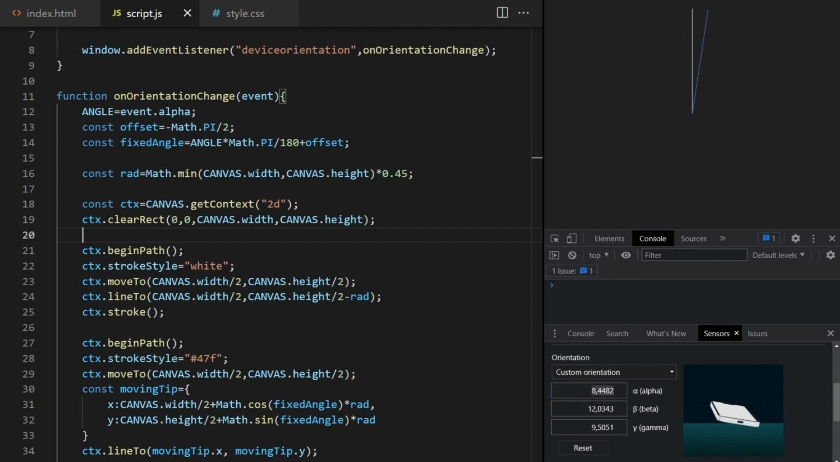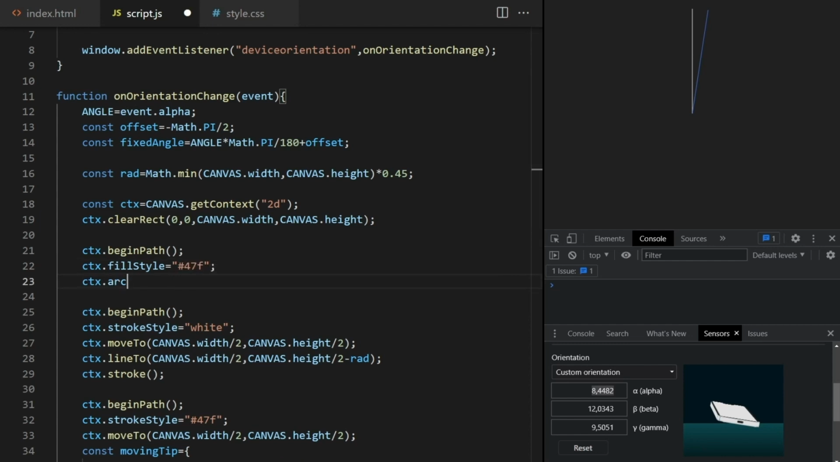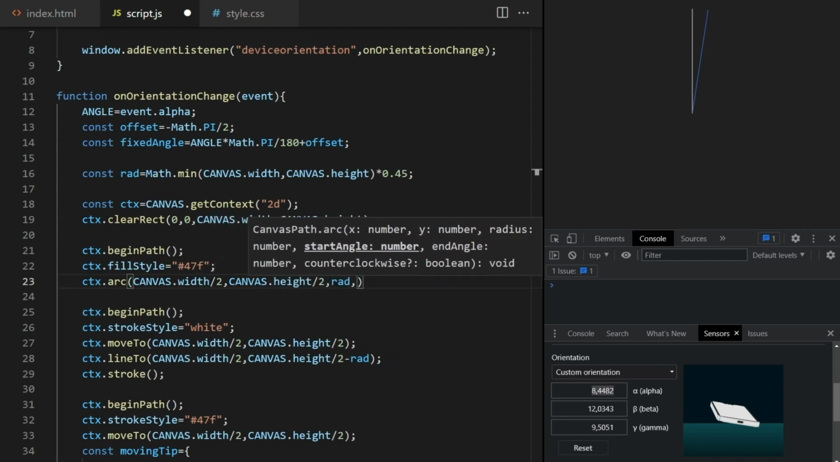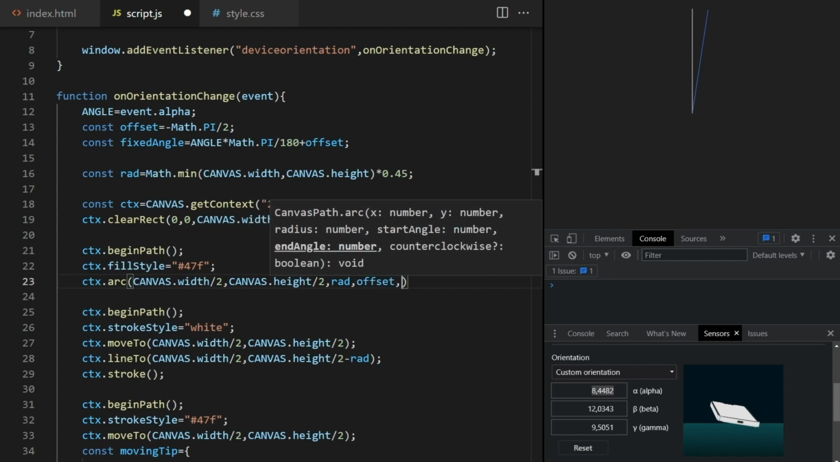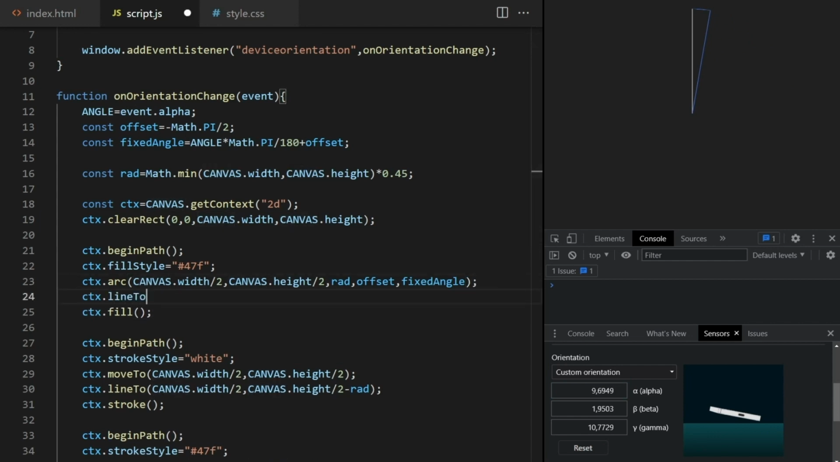Next, I'll add an arc to show the actual angle. I begin a path and use a blue fill this time to draw the arc. The arc is centered in the center of the screen, has a radius, and begins at an offset of 90 degrees and ends at our fixed angle. If I refresh now, it's interesting, but maybe not exactly what we expect. To make it look like a pie slice, we add a line back to the center like this.